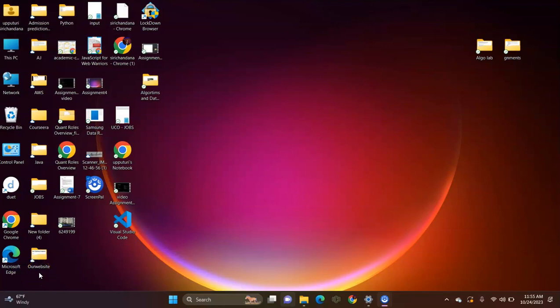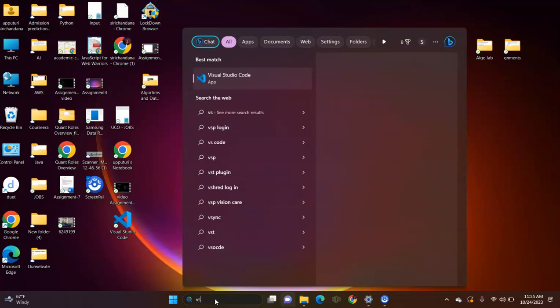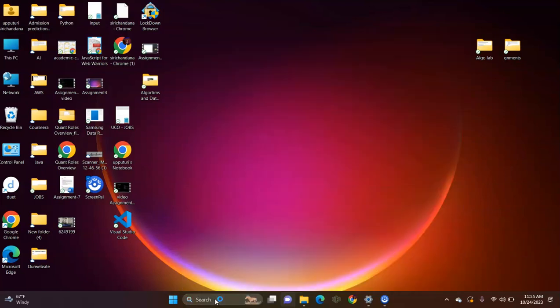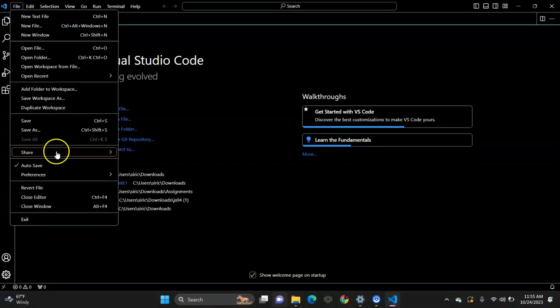Now we are executing our front-end assignment, chapter 5. Let's start by launching VS Code first. Now we have to extract the folder where our file is stored. Let's open the folder.